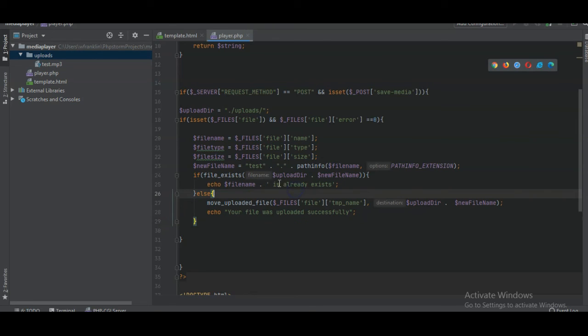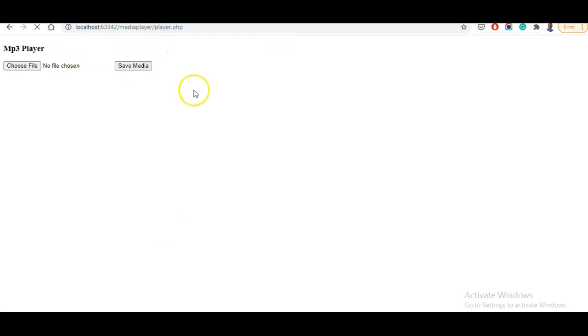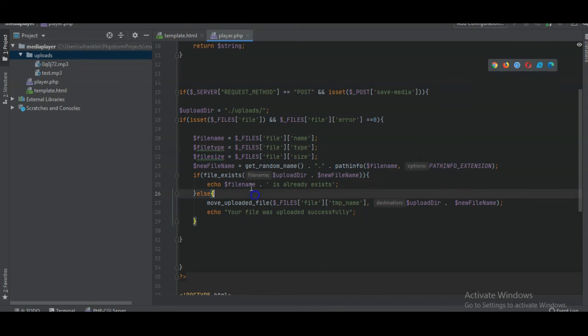So to get a random name, instead of giving it the name test, we're just going to give it a random name, get random name. And that should give us a random file name. So this time, we are going to try to upload our file again and see if it gets a random name. So save. It has been uploaded successfully. Boom, now we have a random name.